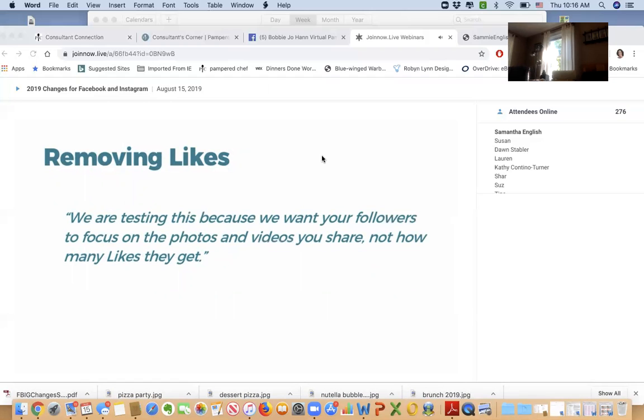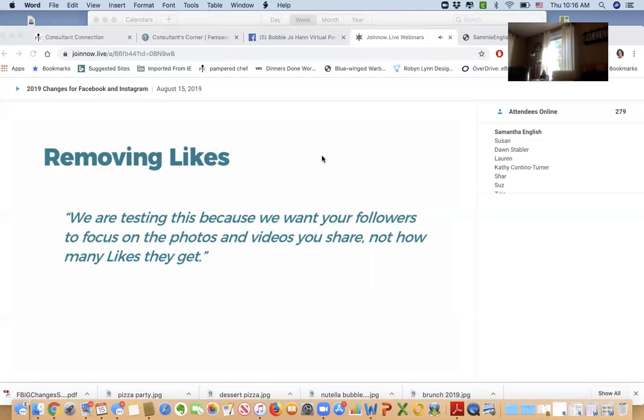We're testing this because we want your followers to focus on the photos and videos you share and not how many likes they get. So you might see as a user, logging into Instagram going forward, that you may not be able to see the number of likes on a photo or a video of one of the pages or business pages that you follow. So don't be alarmed if you see that. This is just a new change that Instagram is testing and will likely roll out late summer of 2019.